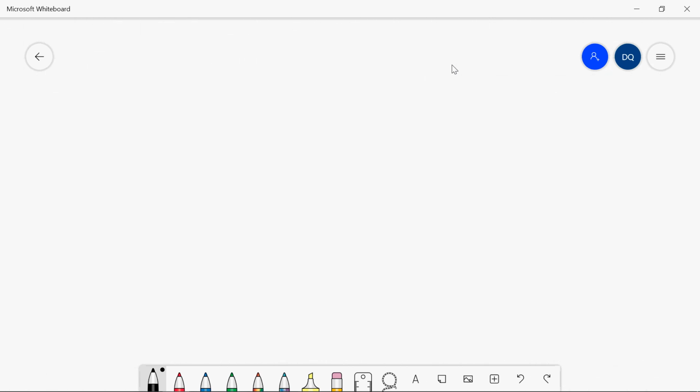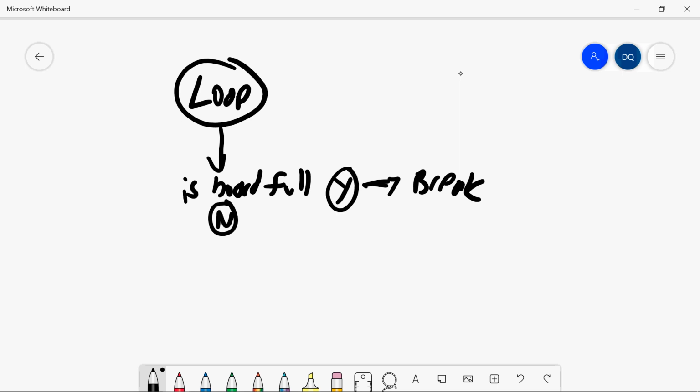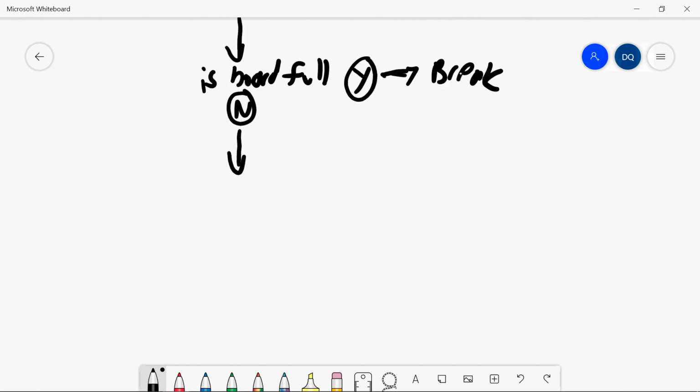So in our larger loop, so let's just call this loop. And I know you're going to put while. You can put while true, so you have this endless loop running, and then break out of it with a break statement. So we're going to have a loop, and we're going to check is board full, and if yes, then you're going to want to break out of there. And if the board is not full, then we're going to start another loop.